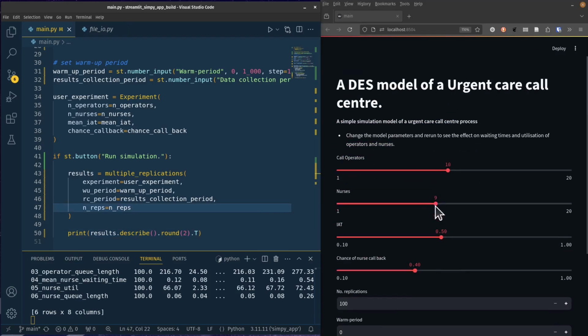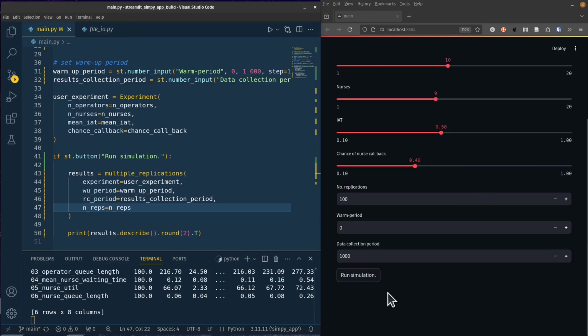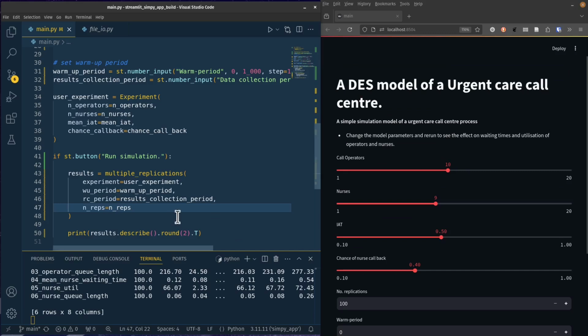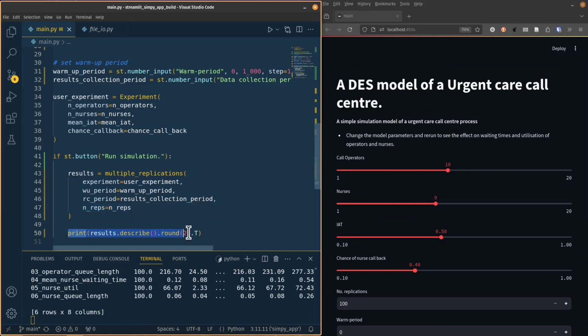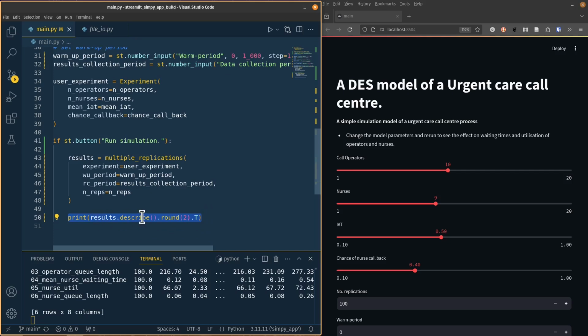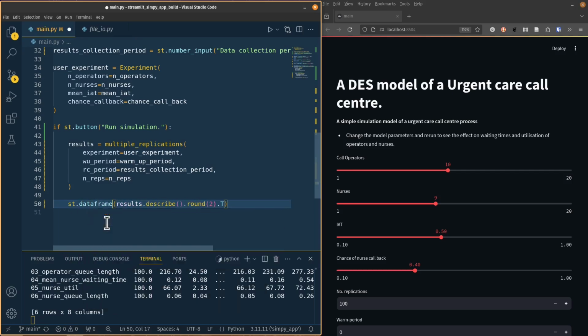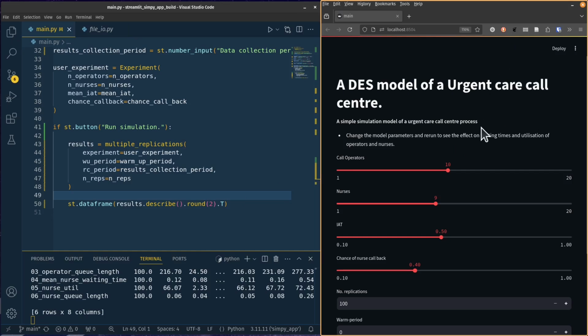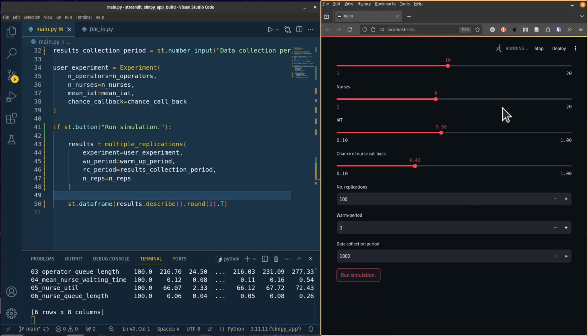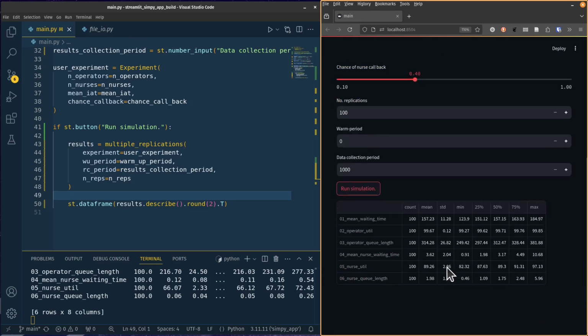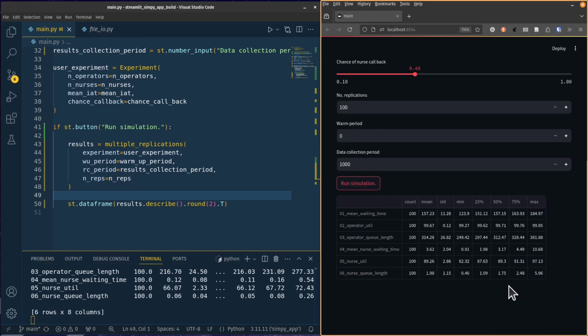So if I now click this button, we'll get the running animation here because the simulation model is now executing. So it's not ideal that we're printing out our results in our terminal. So instead, what we'll do is we'll show the data frame within the app itself. To do that, all we need to do is modify line 50, where we're looking at describing the results. So instead of using the print function, I'm going to use the st.dataframe function and pass in the results rounded to 2 decimal places and transposed. And if I save that and rerun, I can now run my simulation, wait for it to complete, and my table of results is now displayed to my user.